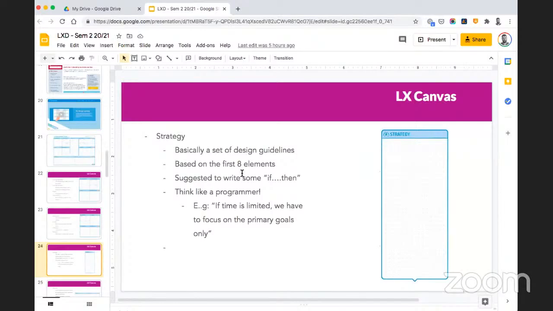And the suggestion in terms of developing the strategy for the learning experience canvas is, as is identified there, to think like a programmer. So in programming, there is this notion of if-then. And what that basically means is to think about things in a very logical, sequential way. So if we can't meet in a physical classroom, then we'll have to meet in a virtual classroom. If Zoom is not going to be available, then I will have to maybe put out a recording at a later date. So that's real top of the head stuff.